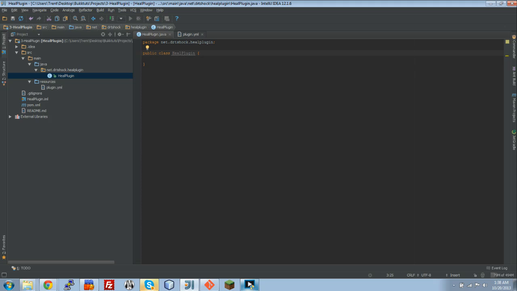And I also have it set up a little differently with a pom.xml. I'm using Maven. I will do a tutorial on that later, so just don't worry about that for now.